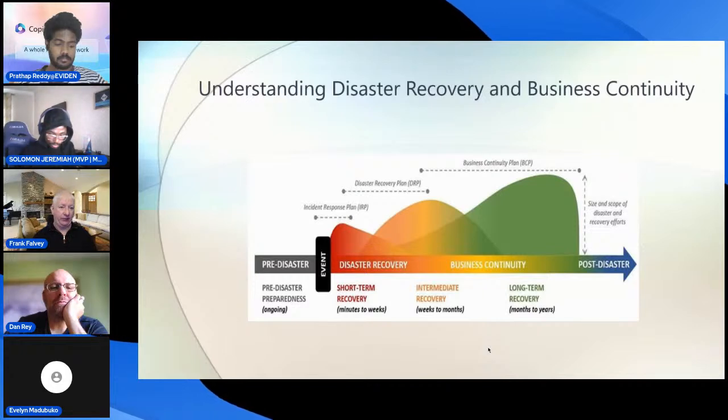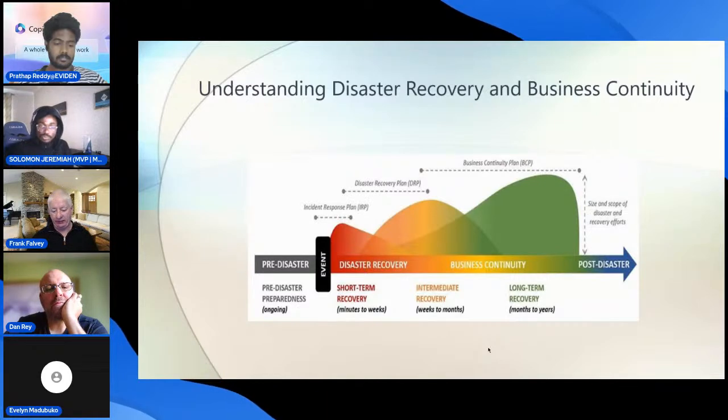Obviously, if it's a small business with a couple of employees, like an accountancy office, you could be back up in an hour or 24 hours. With bigger companies, it could take you a bit longer. So definitely, a disaster recovery plan is essential.